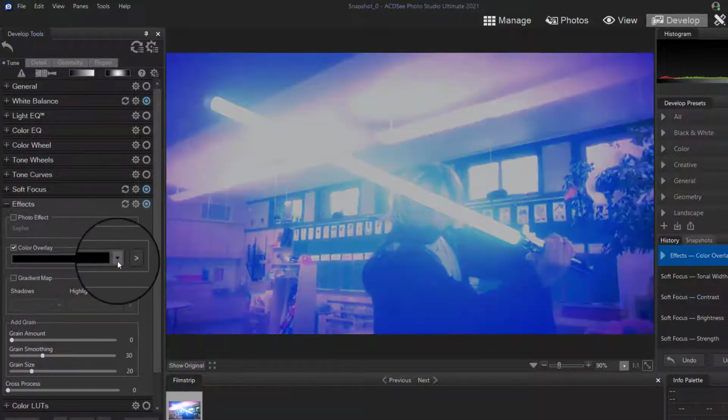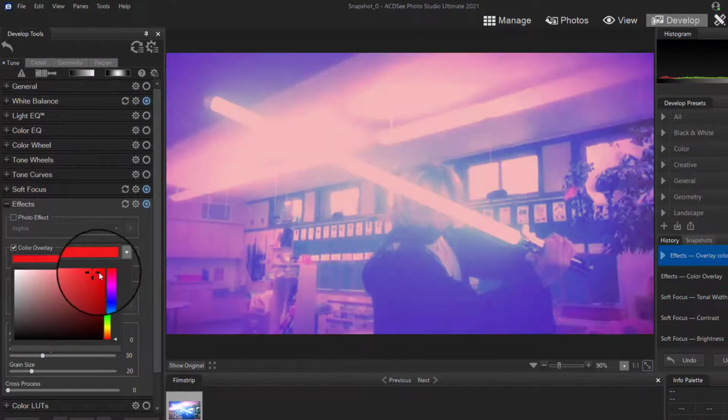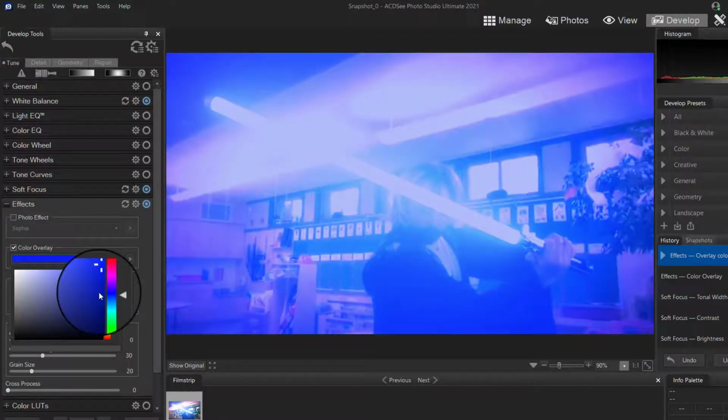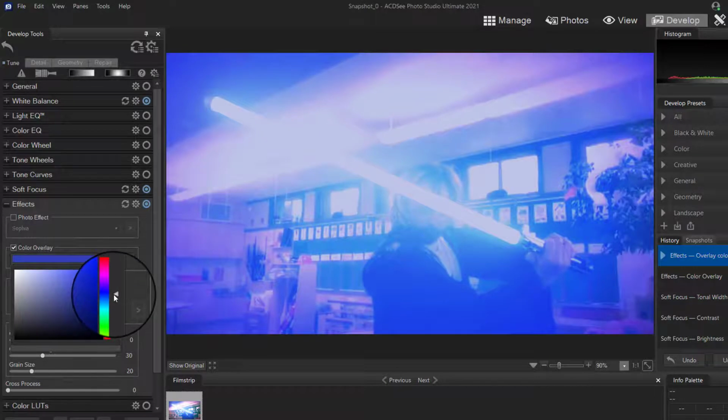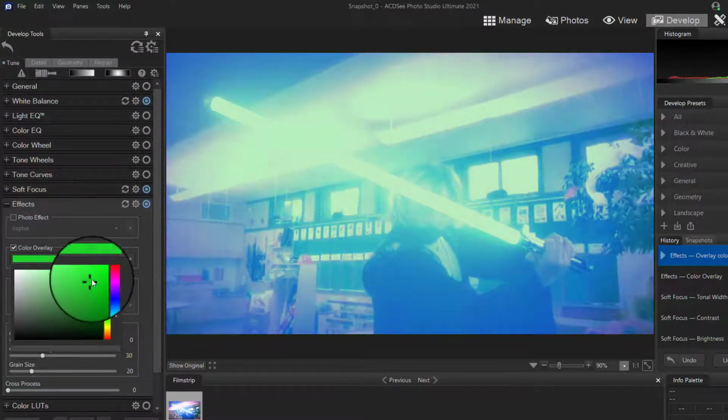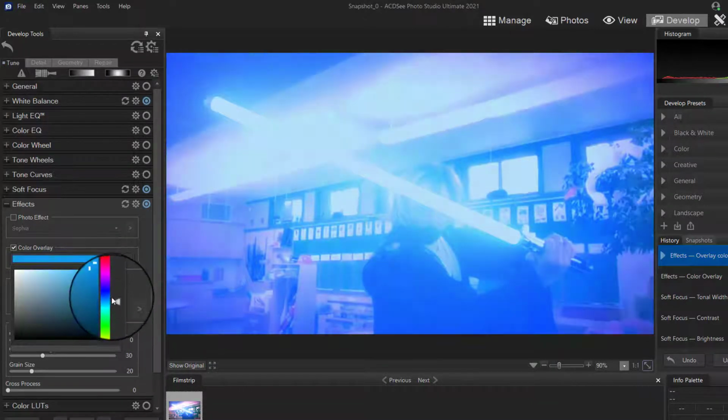So color overlay effect, you can add, let's say, a red overlay or a blue overlay, and then make it completely white. You can choose the entire spectrum if you want to. So you can overlay it with a green, but we can also overlay it with the blue like this.